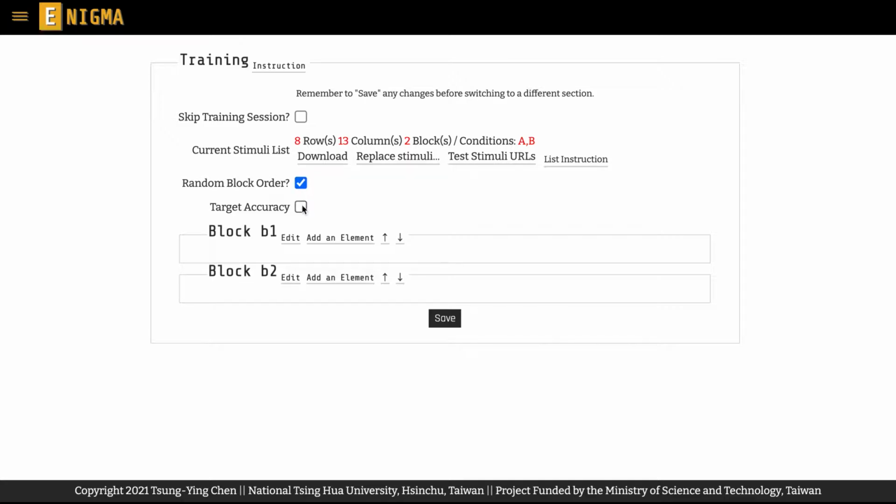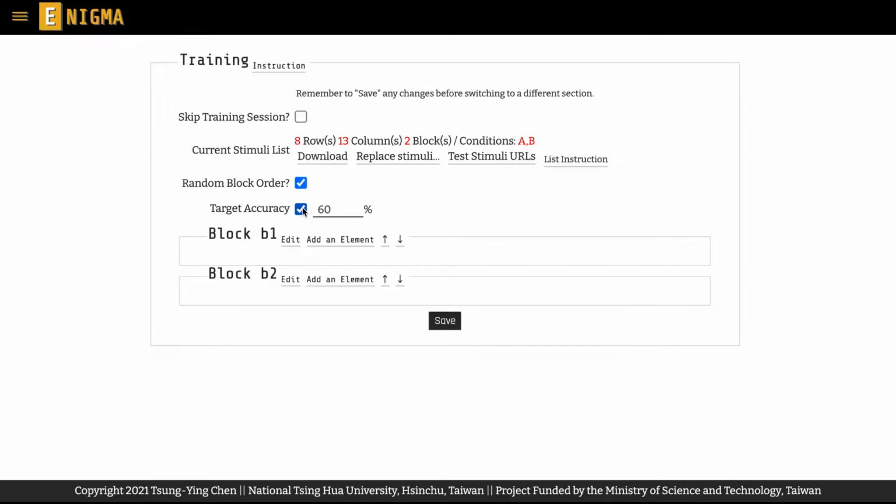Here's another unique experimental setting for the training session, that is target accuracy. If you need your participants to complete some tasks with a specific accuracy rate for them to take part in the test session, then you need to check this box and set the threshold in percentage. This may be particularly important in an online language learning experiment because you want to make sure participants pay sufficient attention to the training process.